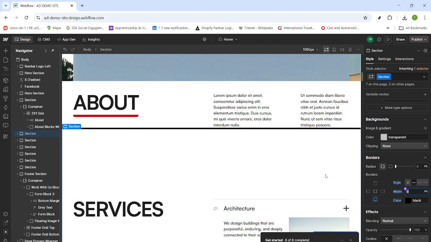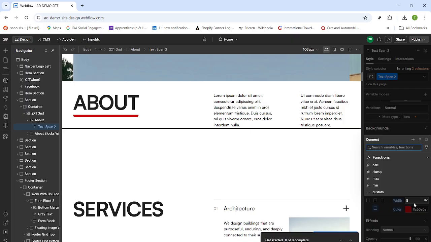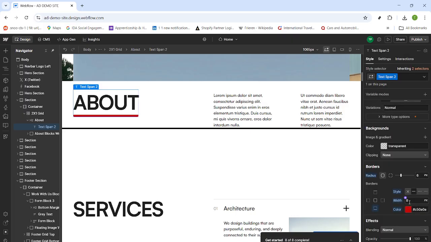Also consider layout. If your element stretches the full width of its container, the underline will span that width. If you prefer the line to match just the text, ensure the element behaves inline or inline block so the border hugs the text length.